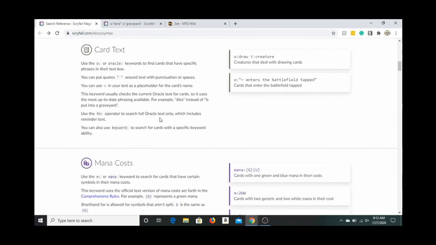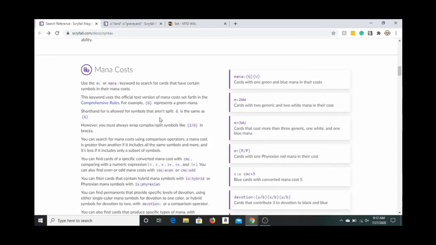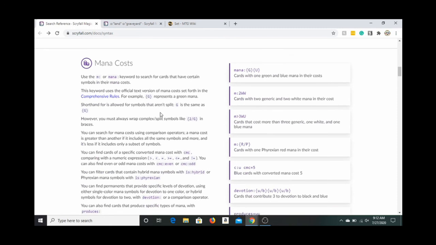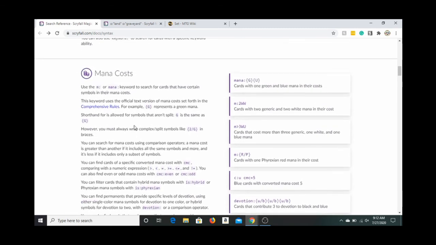It is very useful, but you do have to be careful with it and make sure you know how to use it. Alright, mana costs. So you can use the M or mana cost keyword to search for cards that have certain symbols in their mana cost. Generally, the way this is going to work is you're going to put a colon, and then you'll put in specific costs.